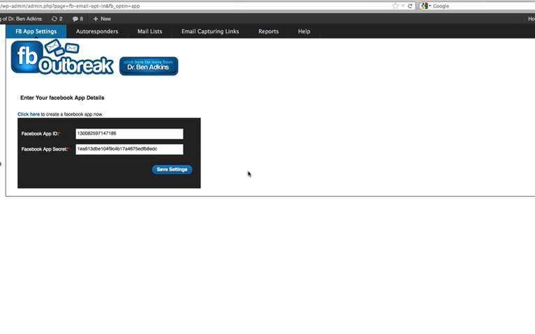All right, so when you first land inside of the Facebook Outbreak dashboard, you're going to see something that looks like this. All we have to do is set up a quick Facebook app so that our app from WordPress can communicate with Facebook. And when it does, we can pull email addresses from Facebook so we know every time someone opts in that we're getting a good email address.